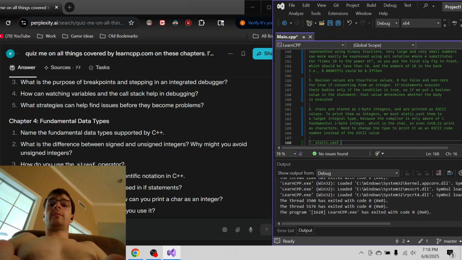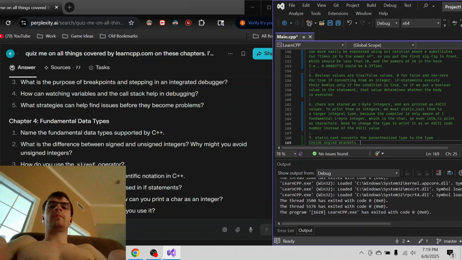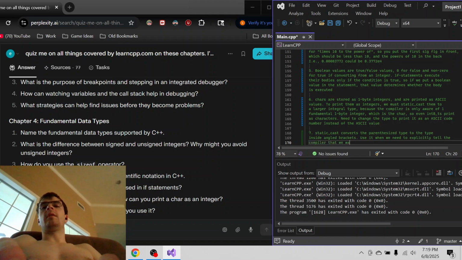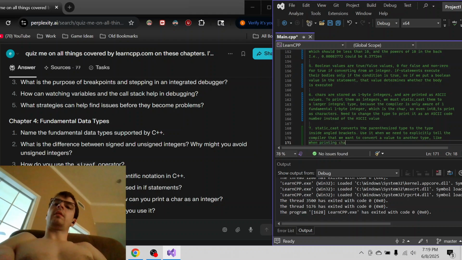Static cast converts the parenthesized type to the type inside angled brackets. Use it when we need to explicitly tell the compiler that we want to convert a value to another type, like when printing chars as integers.